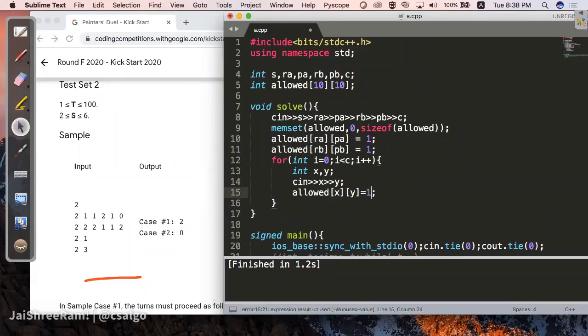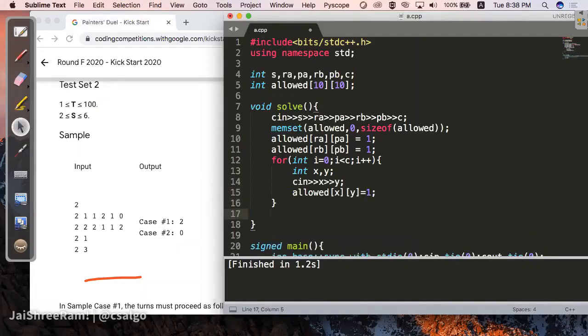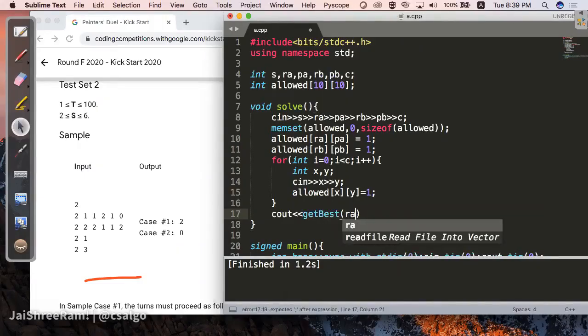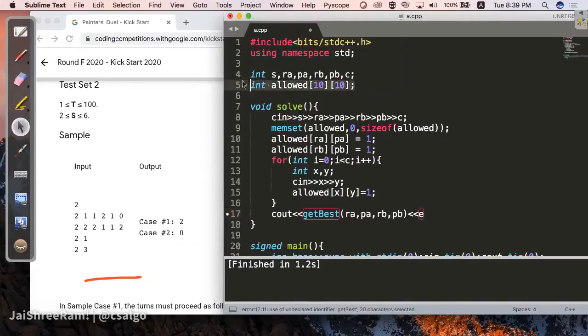Okay, so these are all blocked, and then we will try to implement something called get best. So let's just print cout get best, like what is the best score that I can create when I start with RA and PA and my opponent starts with RB and PB. Okay, that's all we want to pass, because here we have to decide something which is called states. So when I'm thinking about how to implement this, this allowed will tell me which cells I can move into, right?